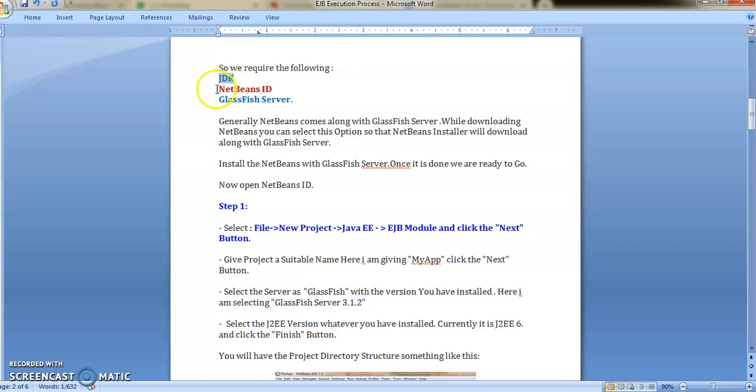Then after this, you require NetBeans IDE. Whatever JDK version you are taking, you require the same version for the rest. Whenever you are installing NetBeans, you need to select the server. I already discussed that all the EJBs are placed inside the EJB server, meaning to execute your EJB applications, you require a server. That server, we are taking the Glassfish server, which is available with NetBeans IDE.